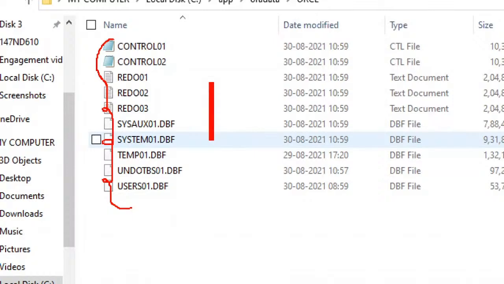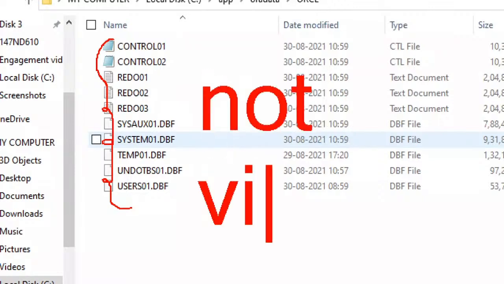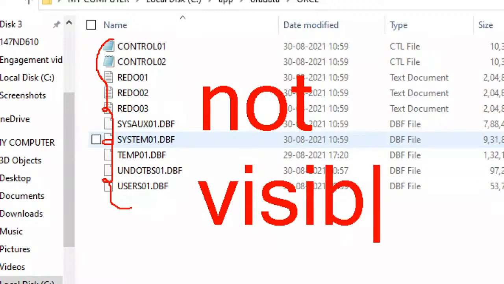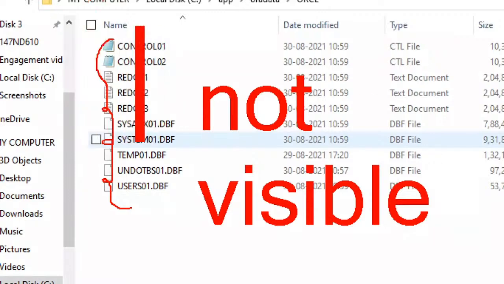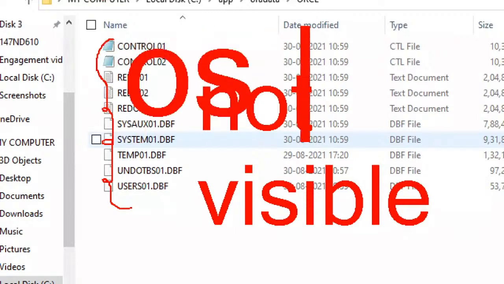I'm observing only. It was created in our disk only, but I try to observe where the table is available. I'm observing only in this location. But unfortunately, here Z is a table I'm giving only. Is that table visible in the operating system or not visible? Very good. Not visible. That's why a structure which is not visible in the operating system, the OS, is called a logical structure.